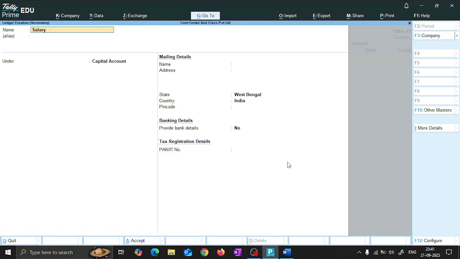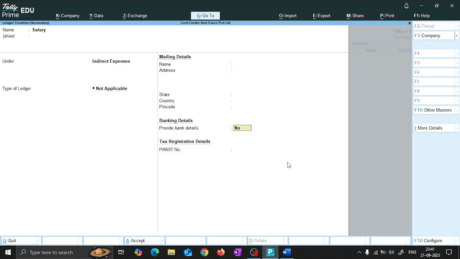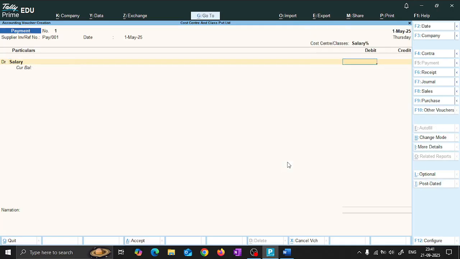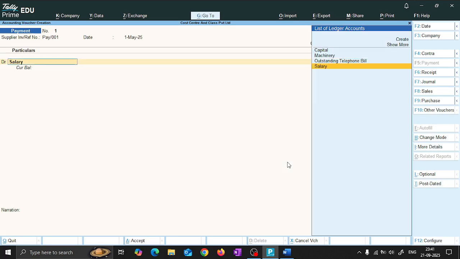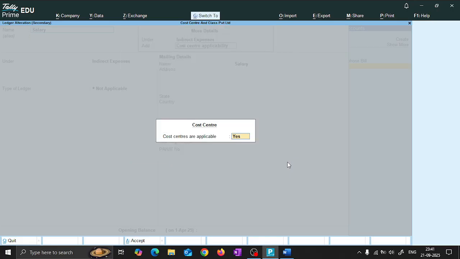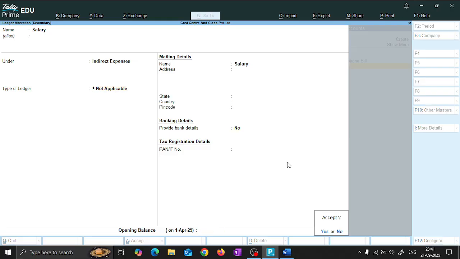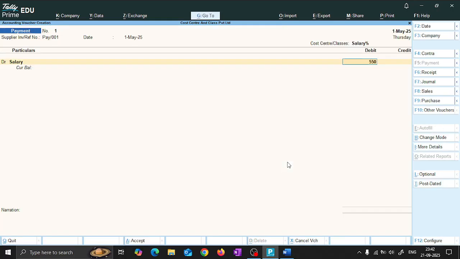Let's name the ledger as salary, which will come under indirect expenses, not applicable. Enter, enter, save. Let's check with Control I, and the cost center applicability is yes. By chance, if it is no, we need to change it to yes by pressing Control I in the ledger alteration or ledger creation screen. Let's save it. Payment was of 55,000.